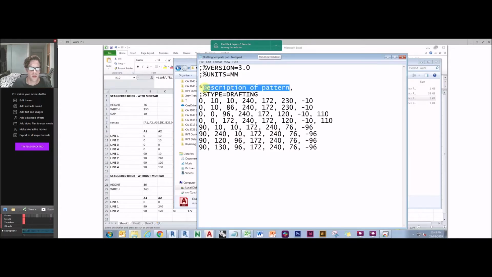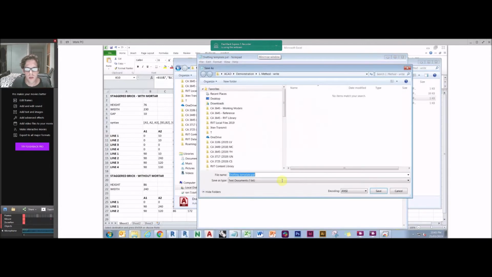So let's just put in a description and we'll call this 76 by 230 including mortar. And that is basically our pattern file. If we go to save, you have to always choose all files, otherwise it will save it as a text file. And let's just call this brick test.